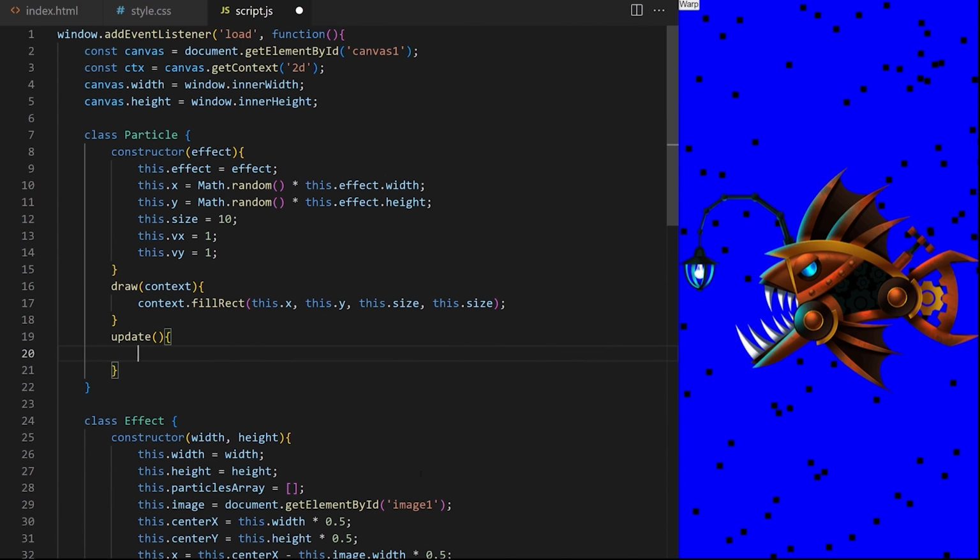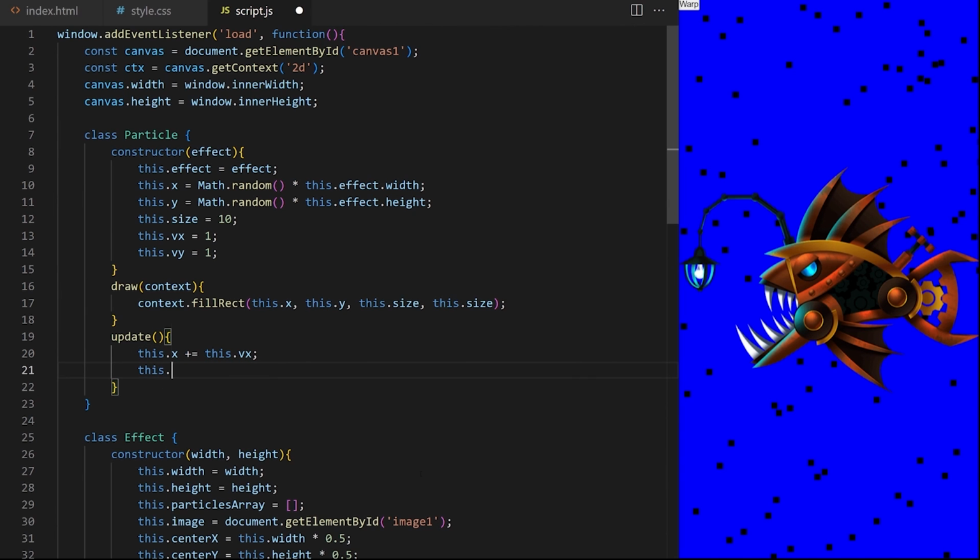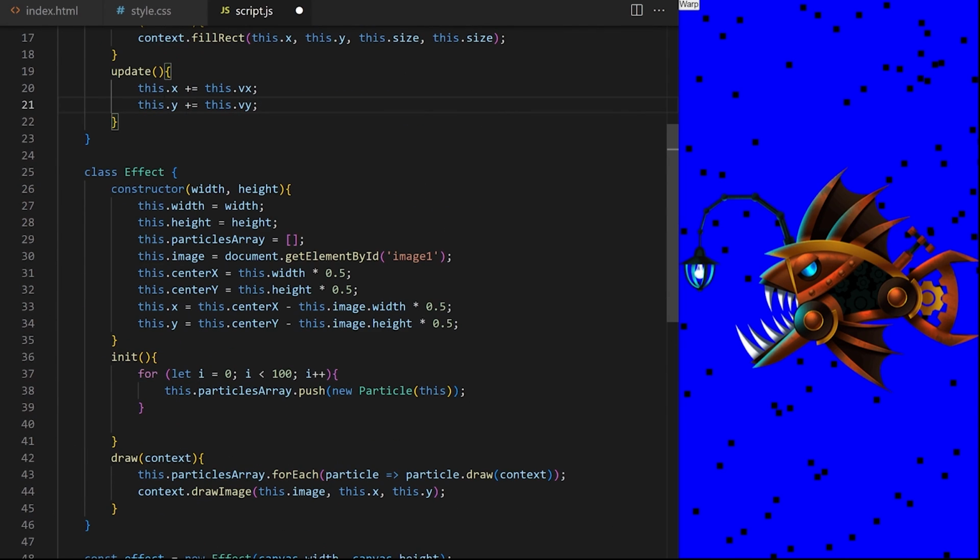Inside update method for each animation frame, we want to increase horizontal x position from line 10 by the value of vx from line 13. We also want to increase position y by the value of vy. So each particle will have its own update method that will define its movement. I also create update method on effect class.